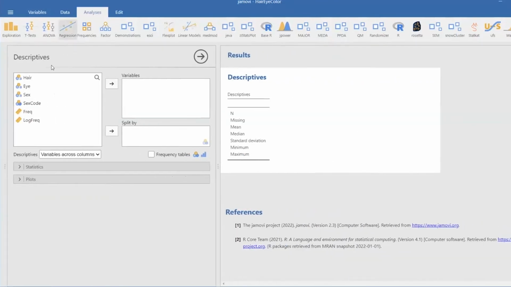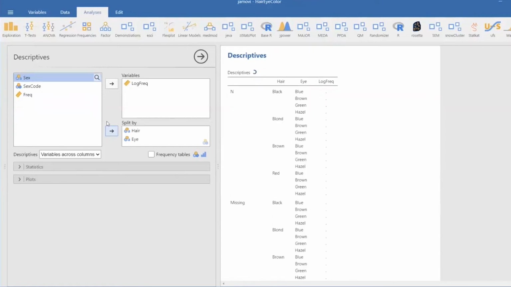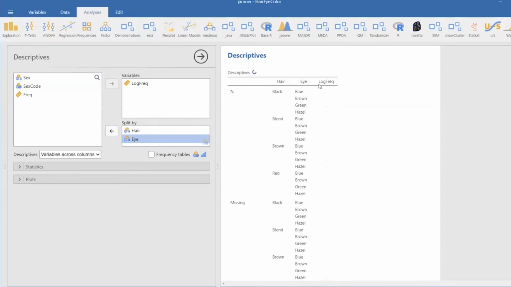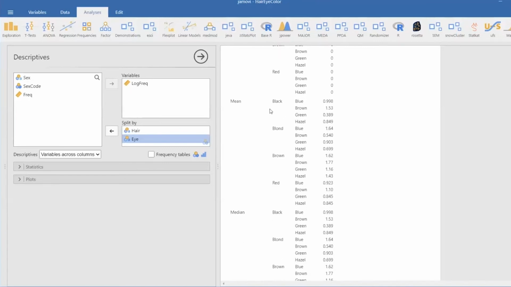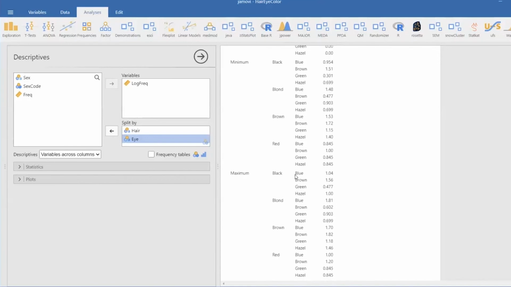at the same time. But let's just say our variables, let's look at our log frequencies, and let's split it by hair, by eye color. We can even split it by sex if we wanted to, and that just adds a different little column here, but it's too many for me. Let me just backtrack. So you'll see here that it's split by number. We have the means down here, and it just does all of these, it's split by all of these variables.